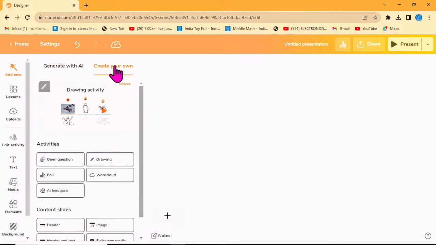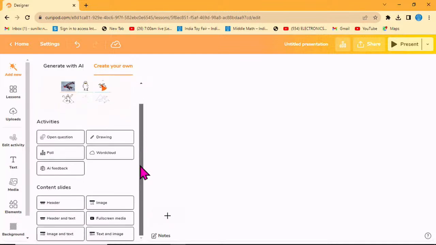So, I select the create your own tab, and this particular option gives me two ways to create the slides, to create the lessons. One is the activity section and one is the slide section.